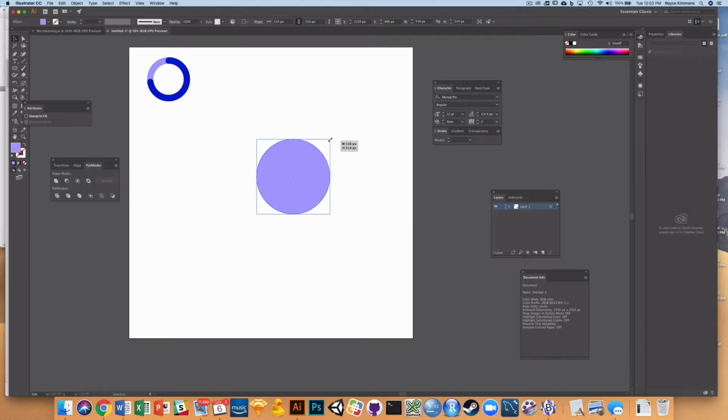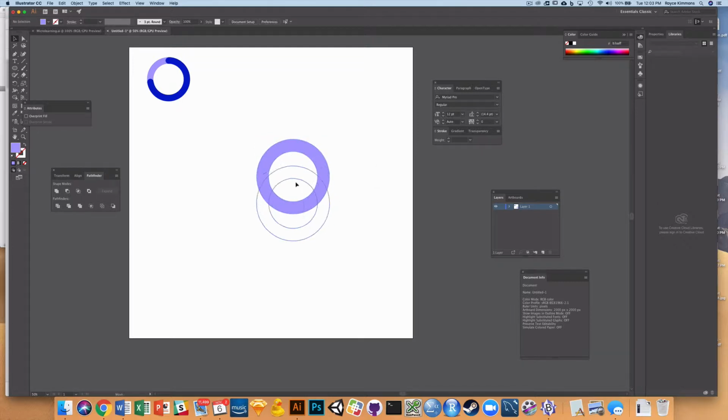Now when I come to resize the top one, if I hold down Shift, it'll keep the aspect ratio, and if I hold down Option, it'll resize around the center of the circle. So I'm going to get that to the size that I want to punch out of the middle of the circle. Then I'm going to select both of the circles and use my Pathfinder tool. If I don't see it, I can go to Window, Pathfinder, to use the minus front option. So when I click that, it'll cut out the smaller circle from the larger circle. So this is my base, my background for my pie chart.